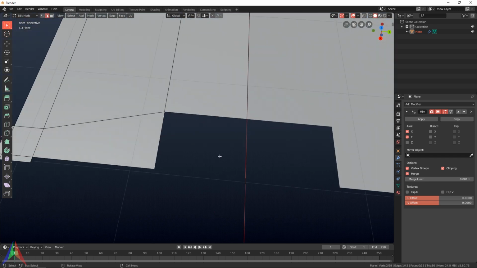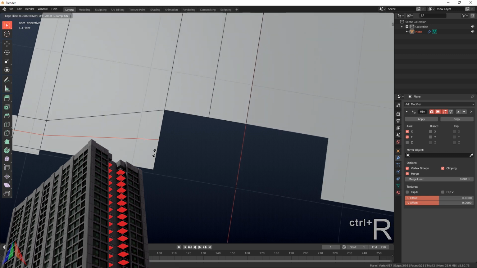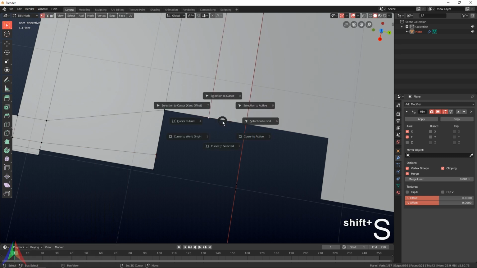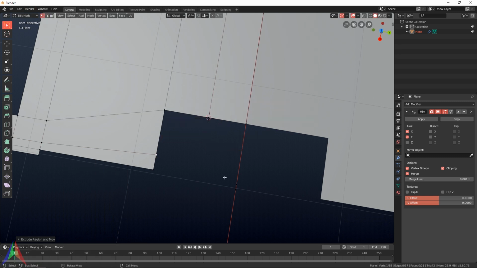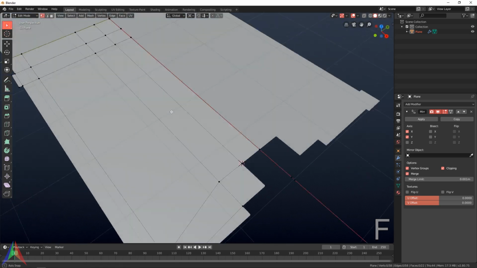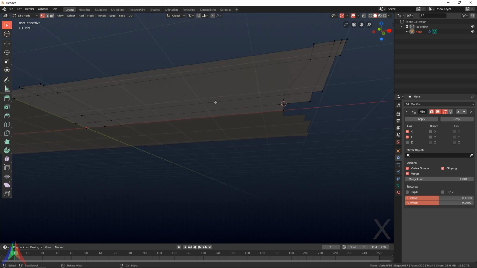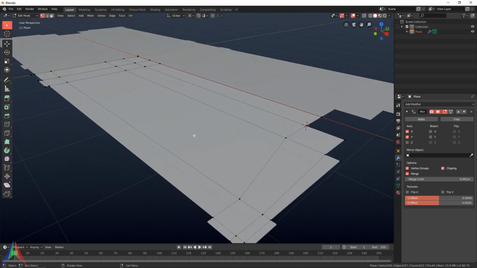What I might do is actually add a second loop cut here. Something like that, and then one here. And then I'm going to select this vertex and go Shift S, cursor to selected, and then go period, 3D cursor, select this vertex and go E, S, Y, 0. Now I'm going to fill this in. Alright, so I've got a couple extra vertices here for some reason. And that's looking pretty decent.